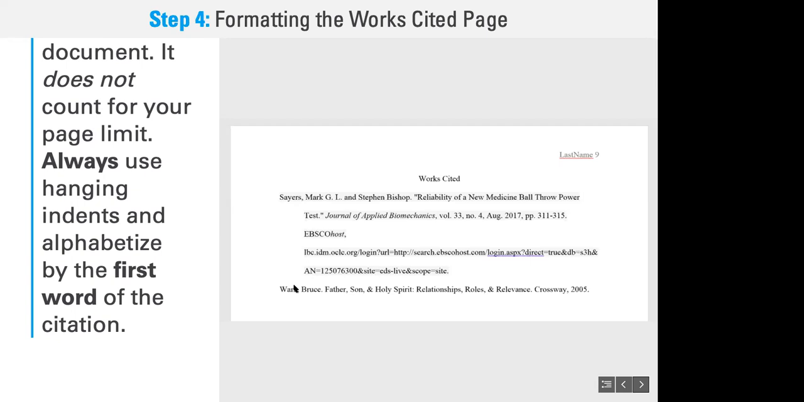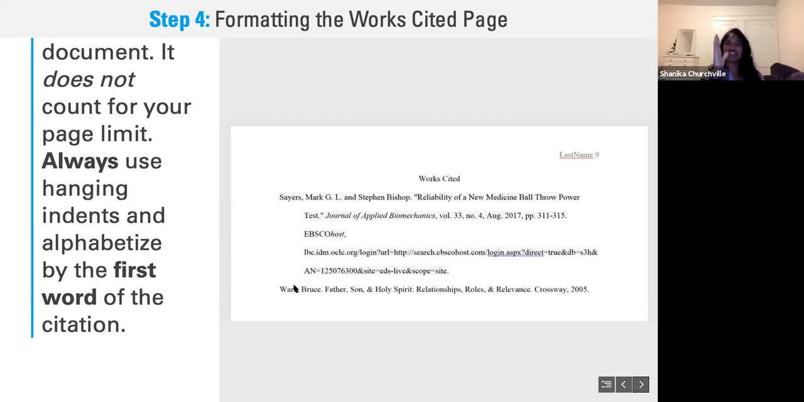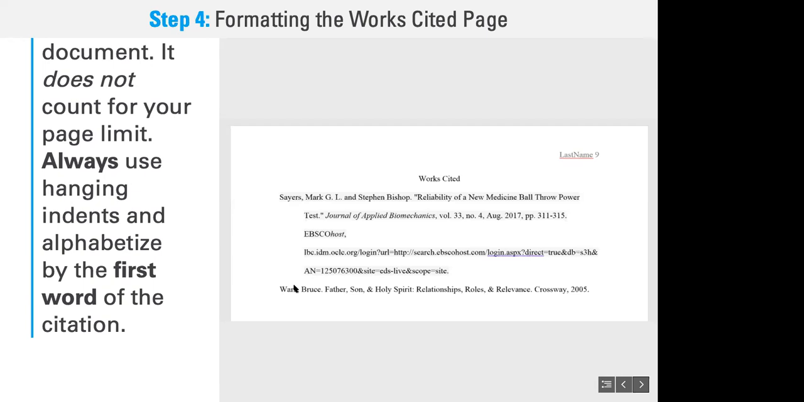You can just type it out normally, then highlight it. You click the paragraph option, go to special, and choose hanging, and then, poof, it just shifts it over. It's really nice.